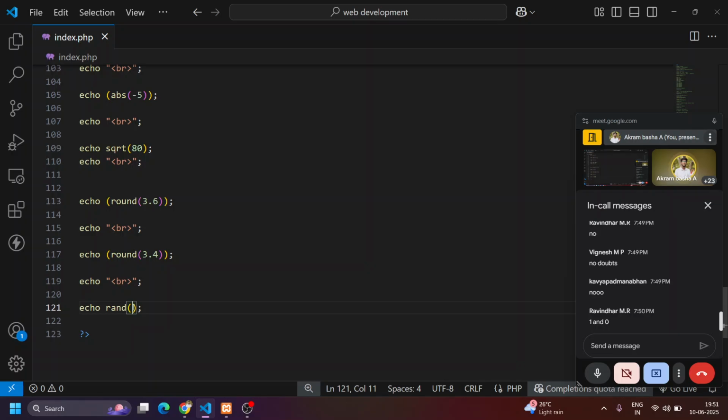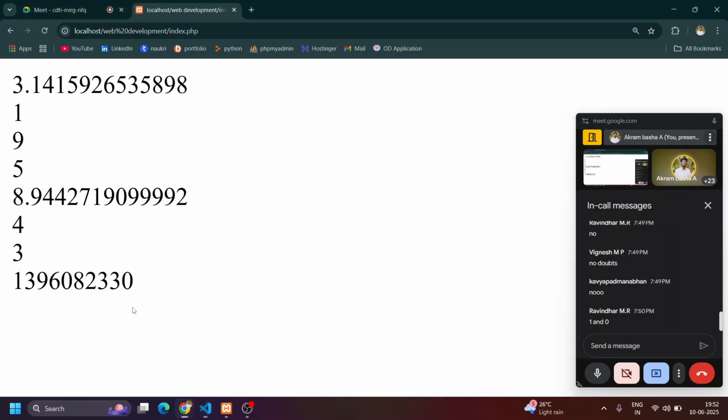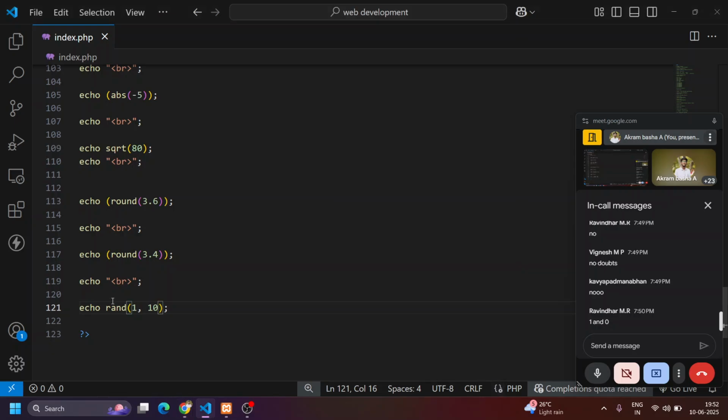If the random number should come between 1 and 10, if you provide 1 comma 10, the random numbers will come from 1 to 10. If you refresh, the numbers will be from 1 to 10. In between, you will get the random numbers. This is the starting and this is the ending. In between, you will get the output. Is it clear?